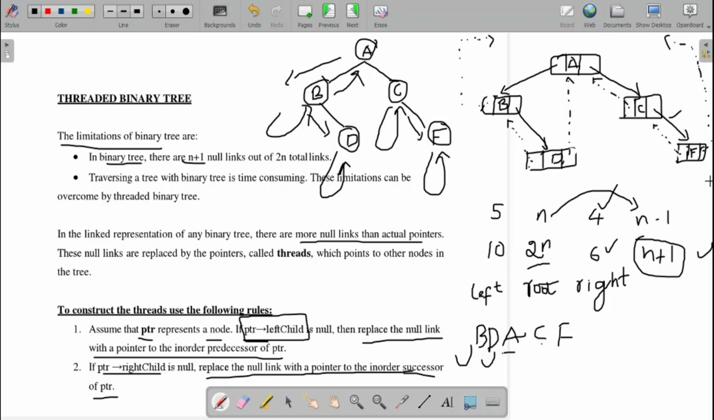So this is how the threads are created. If the left child link is null, then you connect it to the in-order predecessor. And if the right child link field is null, then you connect it to the in-order successor. In-order predecessor for the left child, in-order successor for the right child, if that link field is null.